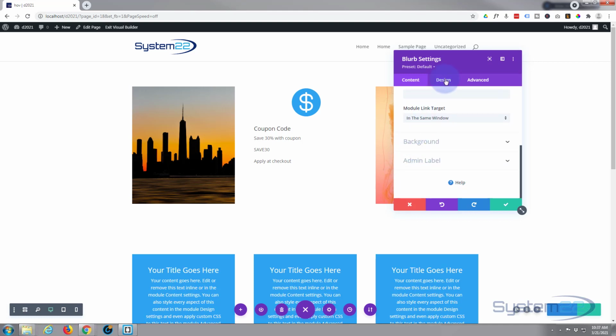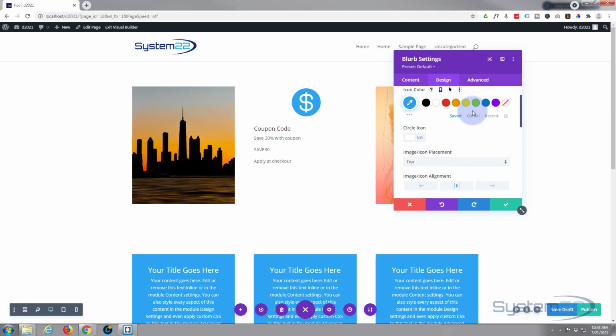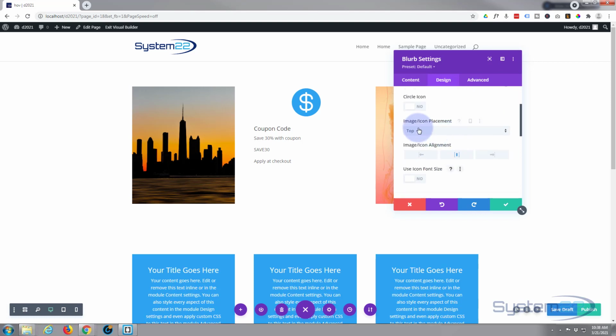I'm going to move over onto the design tab now. Image and icon. I want that icon to be on the left hand side so we can use it as a kind of tab. I'm going to leave it the color that it is. Change it to whatever color you want up there. Just down here, icon placement. I'm going to pop mine on the left. Fantastic.